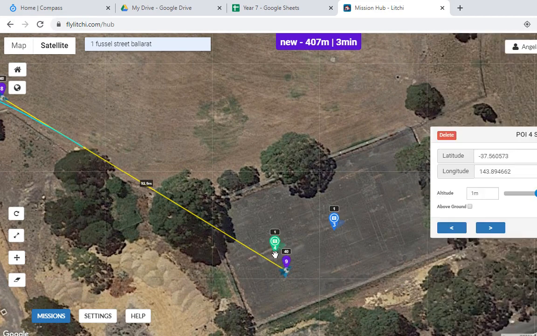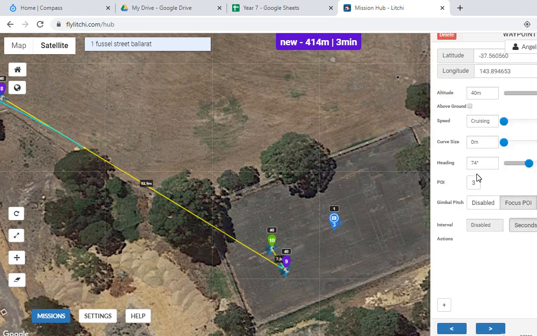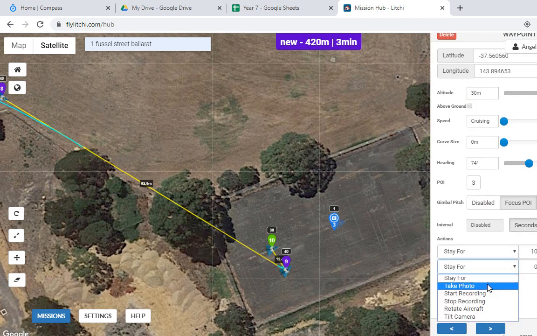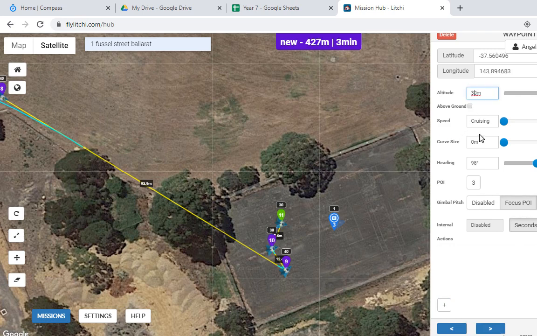We're going to drop to 30 meters. Whoops, I did a right click instead of a left. Left click. He's dropping to 30 meters. And our actions will be to stay for 10 seconds, take a photo, stay for 10 more seconds, then get back up to 40 meters, and then we can cruise on.